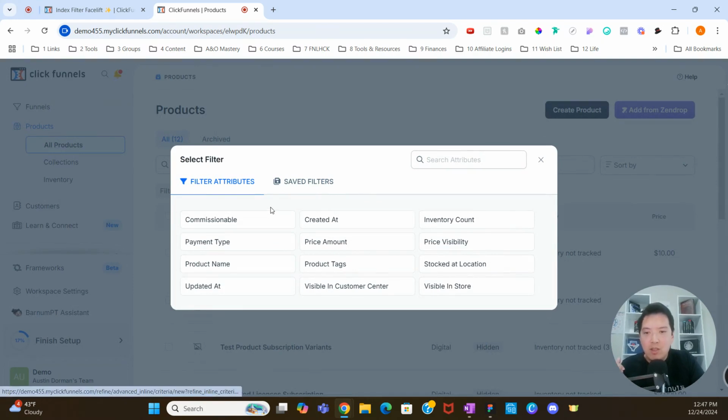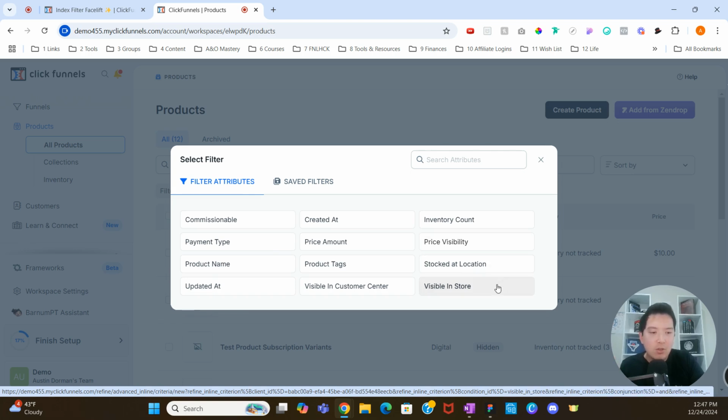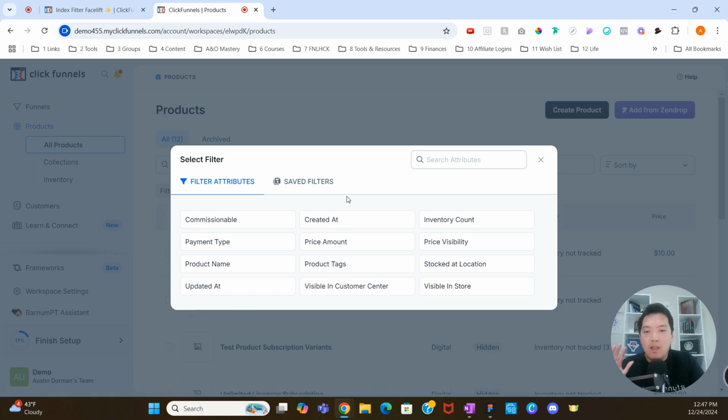So for filter attributes, there's commissionable, payment type, product name, updated at, created at, price amount, product tags, visible in customer center, inventory count, price visibility, stocked at location, and visible in store. So there's a lot more things that we could do with products, but the principle still applies where you could create your filter attributes here.